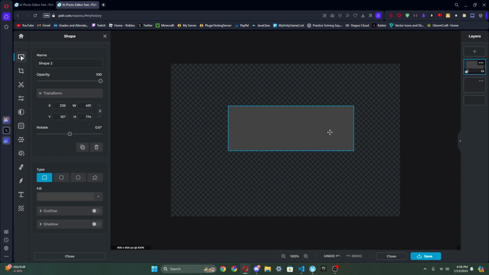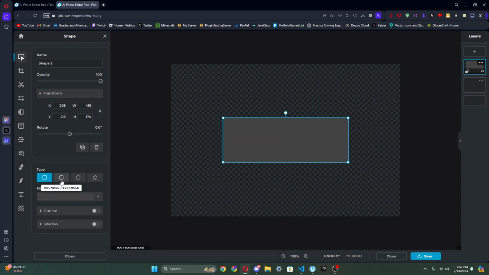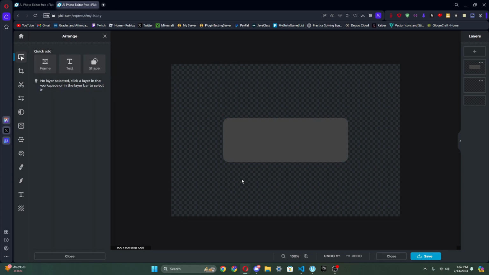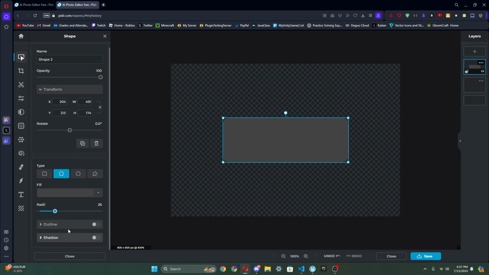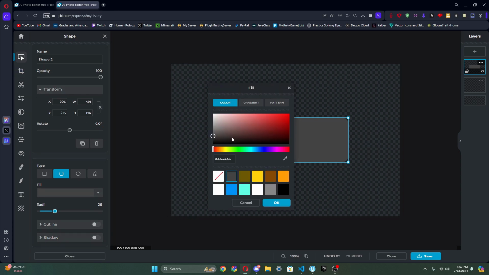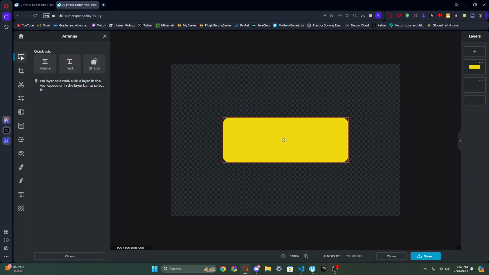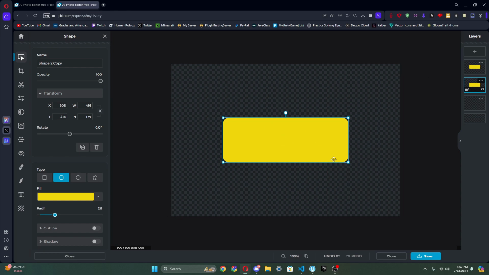Now we can make this bigger like that, and what I would rather choose is a rounded triangle and give it a bit more roundness, just like that. Once that's done, I'm gonna make this yellow, we're gonna use gold, so like a golden color. I'm gonna choose this color, and then I'm gonna copy paste this and make one under it.